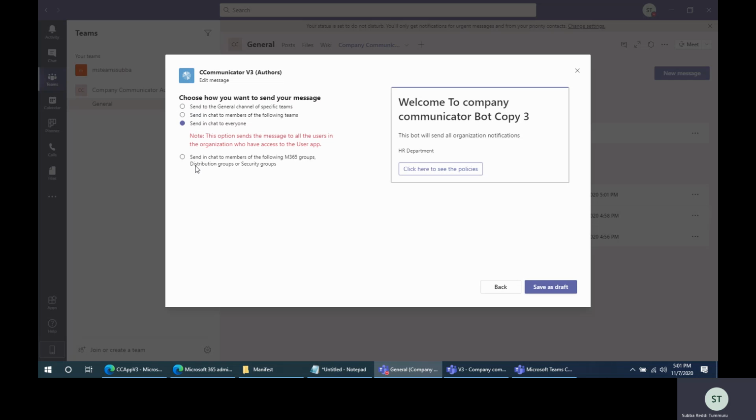Now the last option is sending a chat to M365 groups, distribution groups, or security groups. So for example, if you want to send a notification to one department like IT, or only a communication to the finance group, or to an accounts group, and they have some specific M365 group or Office 365 group, like a distribution group or security group, you can select those groups.